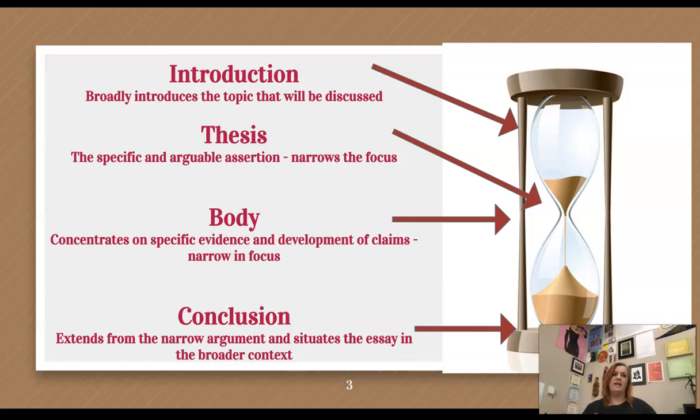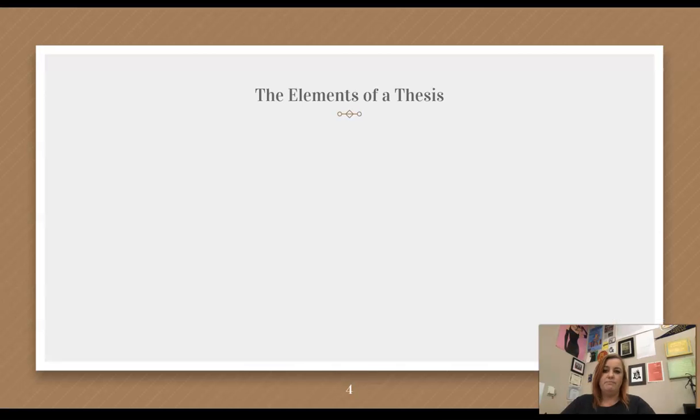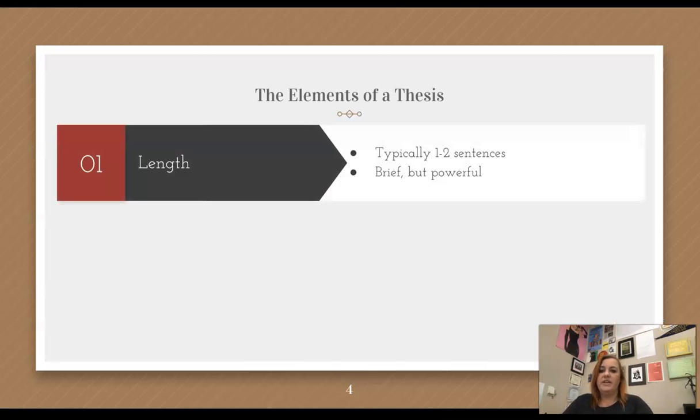Then our conclusion, we extend back from that narrow argument situated into the broader context. So conclusions might include a call to action. They might rephrase the thesis statement and bring it back now that we have a body of evidence. We have deeper understanding on that thesis statement, but we go back to that broad. So broad, narrow focus from our thesis to the body, and then we go back out to the broad for the conclusion.